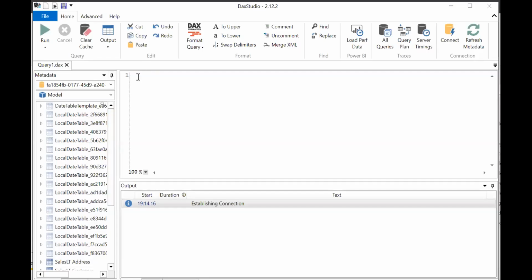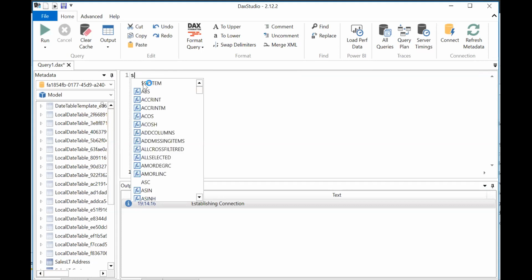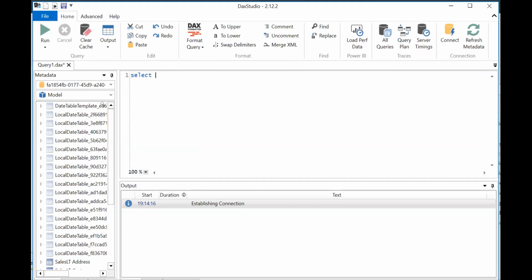As you can see here, now I have a new DAX Studio window. You will have an option to write the script here. We can write a simple script and then get the field values. I'm going to write the script, and I'll put it in the description so that you can simply copy it and run your code. So the first step is select.